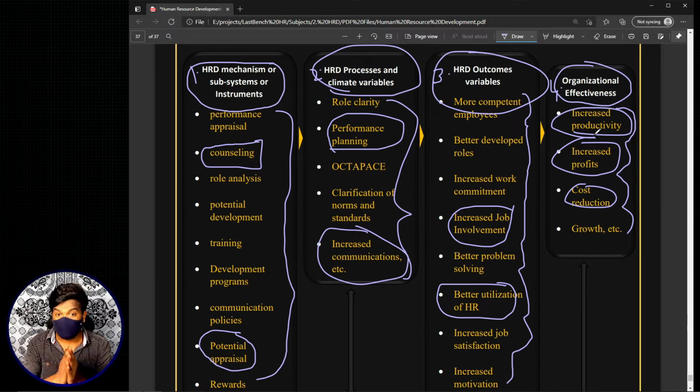So this is basically why the HRD matrix is used in organizations. The HRD matrix gives the relationship between these four components. So organizations use this tool in order to create a chain of linkage between these different outcomes relating to human resource development in an organization.